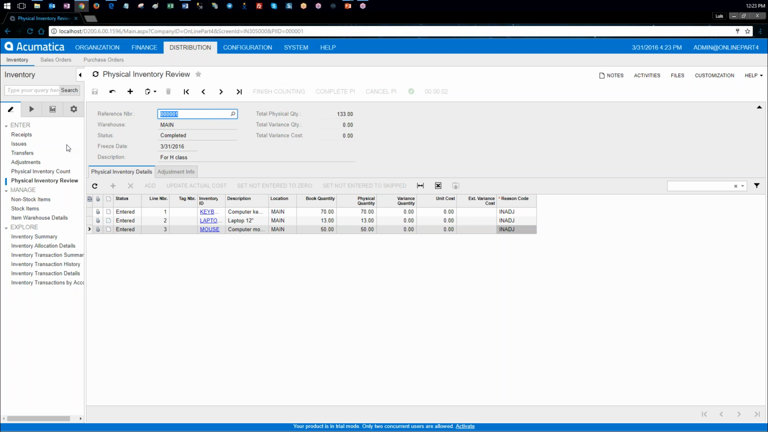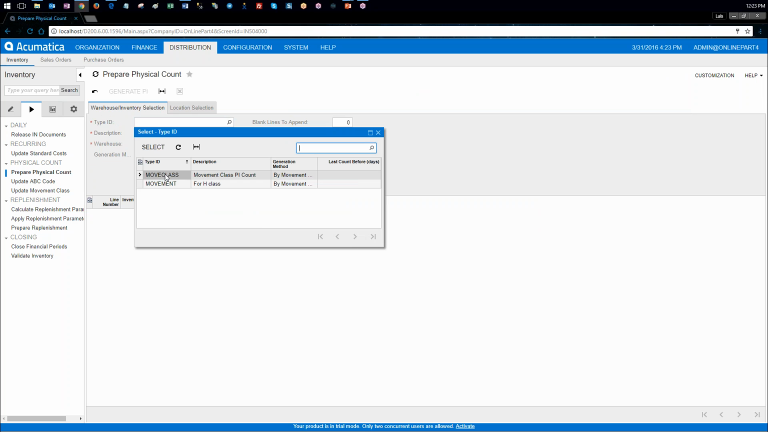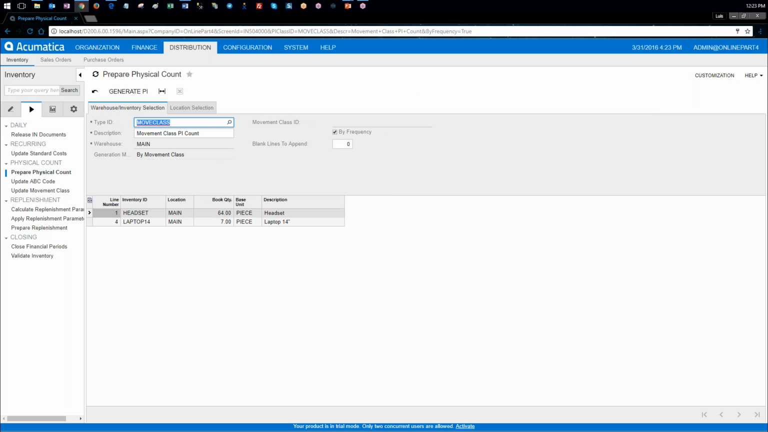Now on the prepare physical count form, we select the move class, and we can see that we have the headset and the laptop. There are no items with high, because the physical count was already done. And so, we're good.